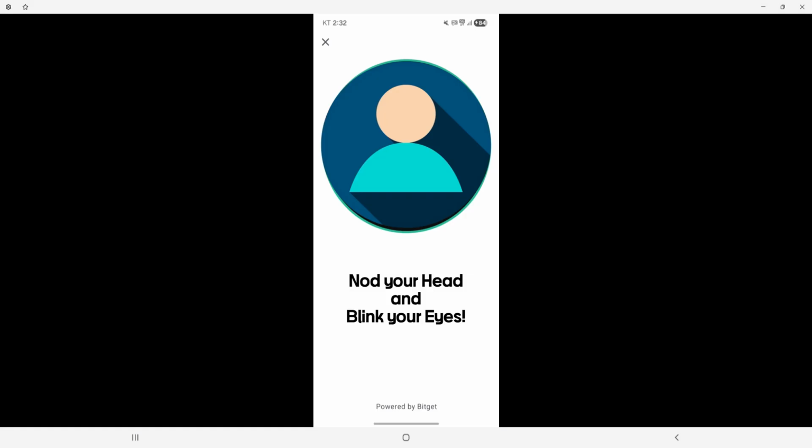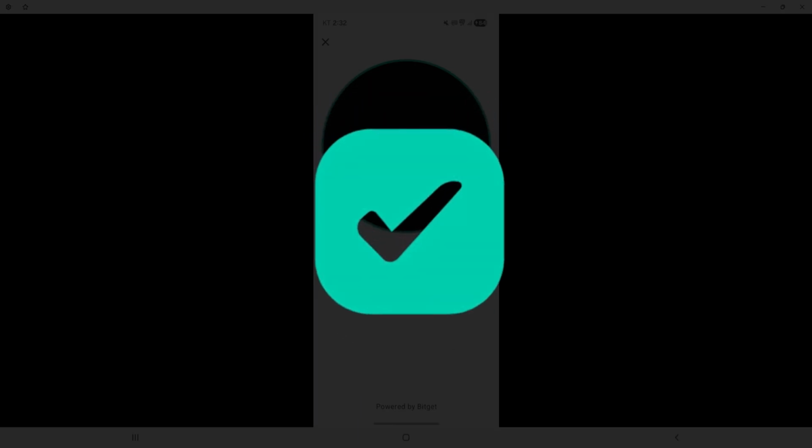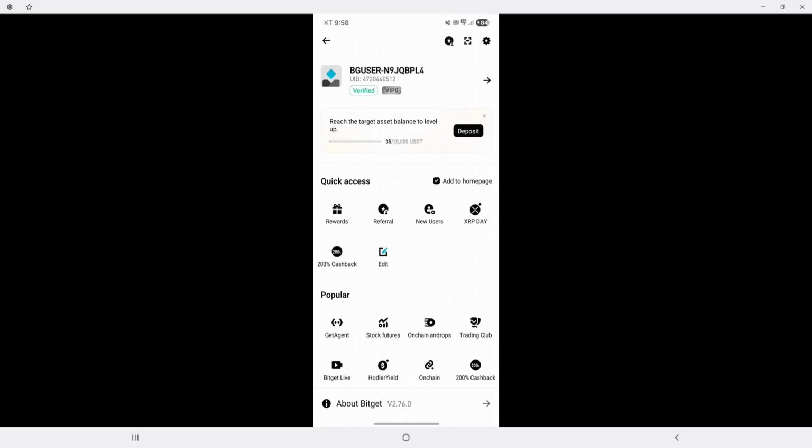Now, you'll need to do a quick facial recognition scan to verify it's really you. Center your face in the frame and follow the prompts, like nodding your head or blinking. Once that's done, your KYC request has been successfully submitted. The review process normally takes about an hour to finish. As soon as the review is complete, you'll get a notification confirming your status.